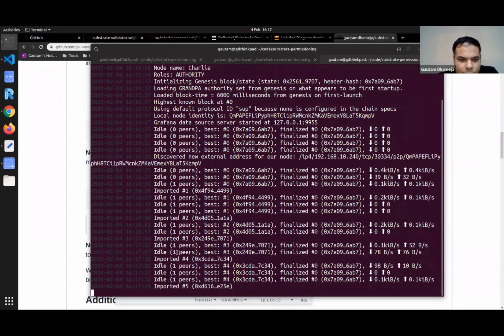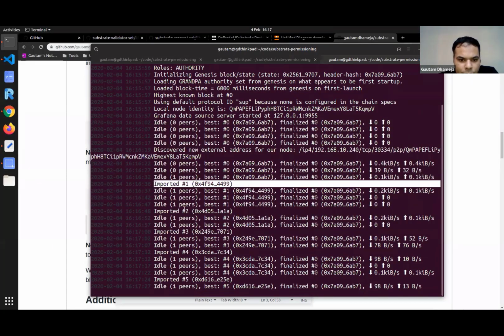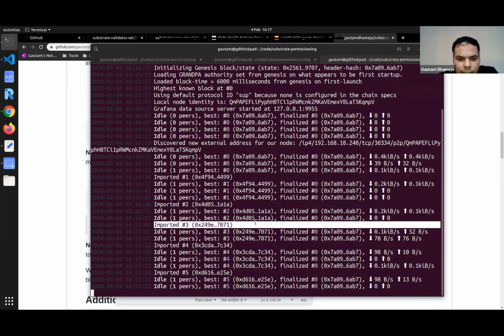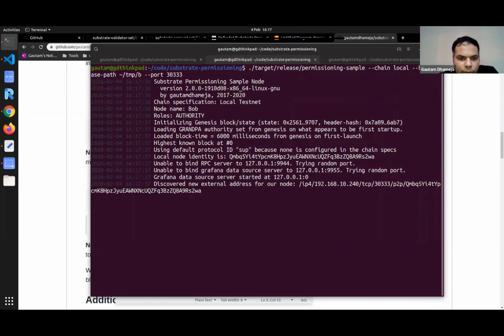But here, if you can see, Charlie is not producing any blocks. Charlie is only importing them. So this is only import. There is no proposal of any blocks. So Charlie is not a validator. Now let's run Bob in any case. So now we have 3 nodes running on the same machine, out of which 2 are validators.